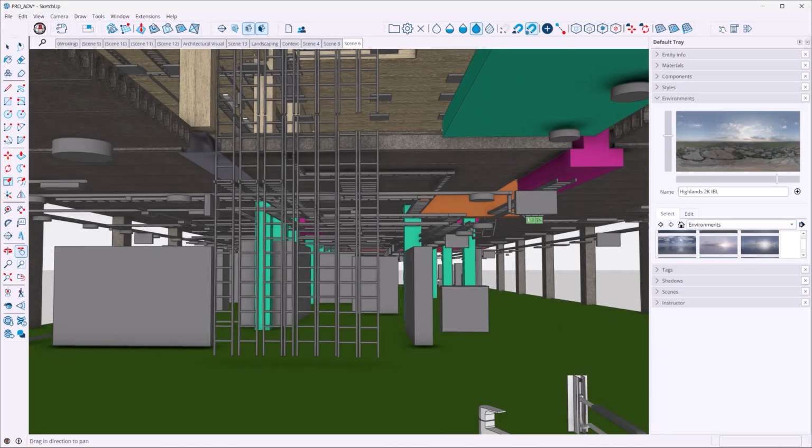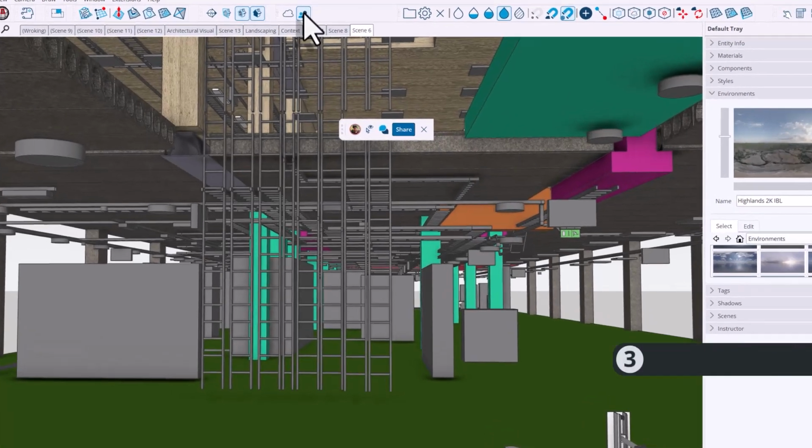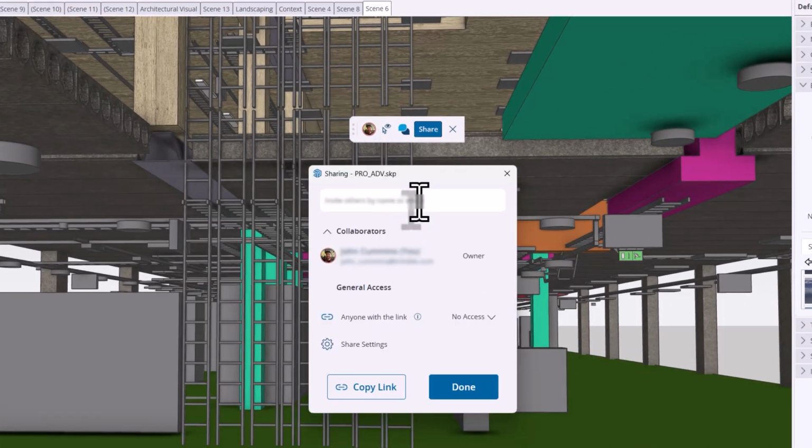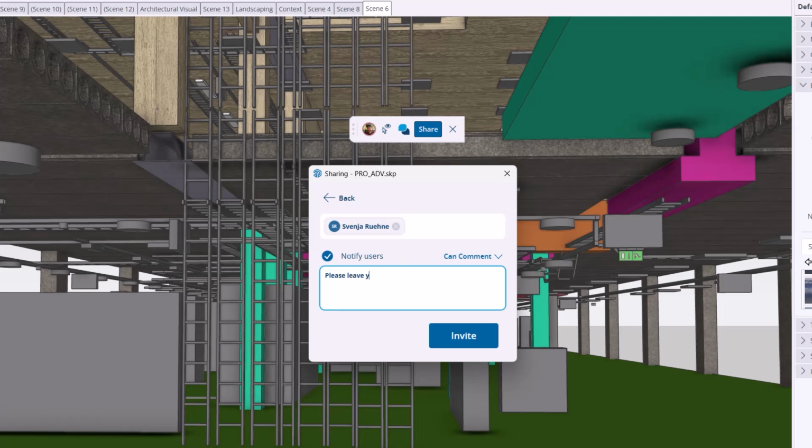Now that we have our strategy clearly presented, it's time to share our model in order to capture feedback. In the newest version of SketchUp, we're able to share our model either via a link or directly via email with a colleague, client, subcontractor, or consultant, allowing them to leave comments in it.